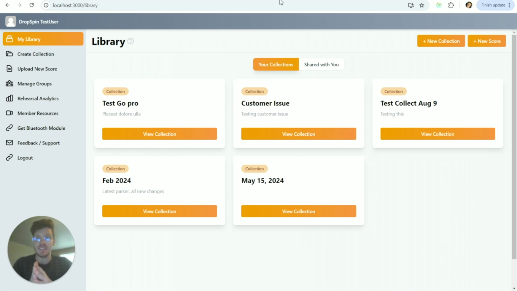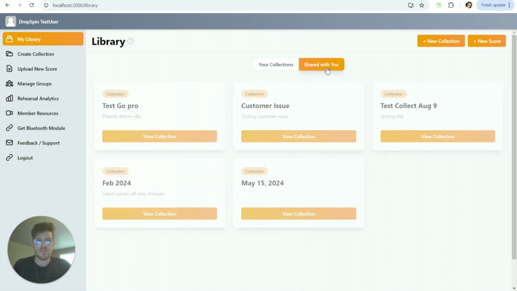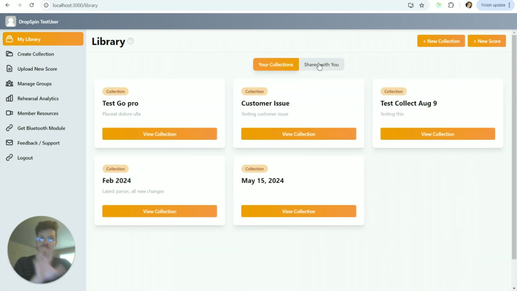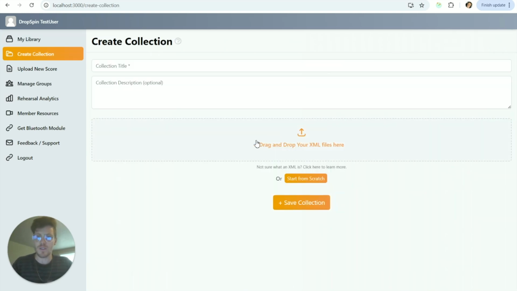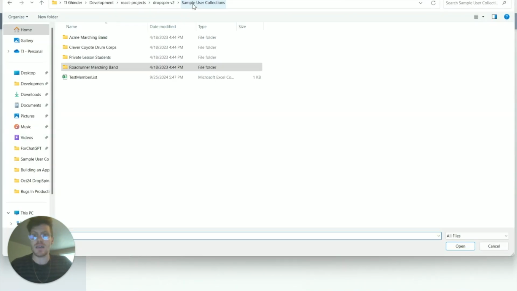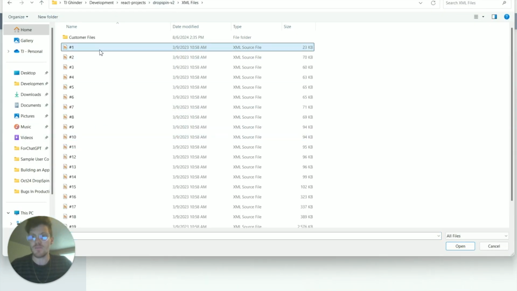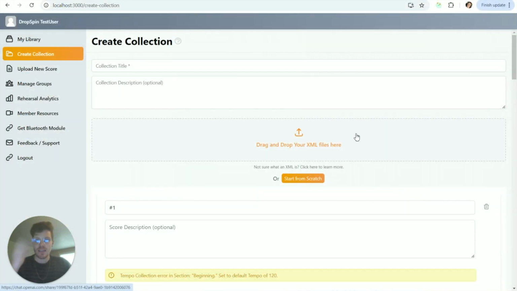So in front of me, you can see this is a new library screen. Rather than having everything all at once, we've got it distinctly split between your collections and shared with you. More or less, this is the same as it was before. You can upload a new collection, right? Collections are groups of scores.